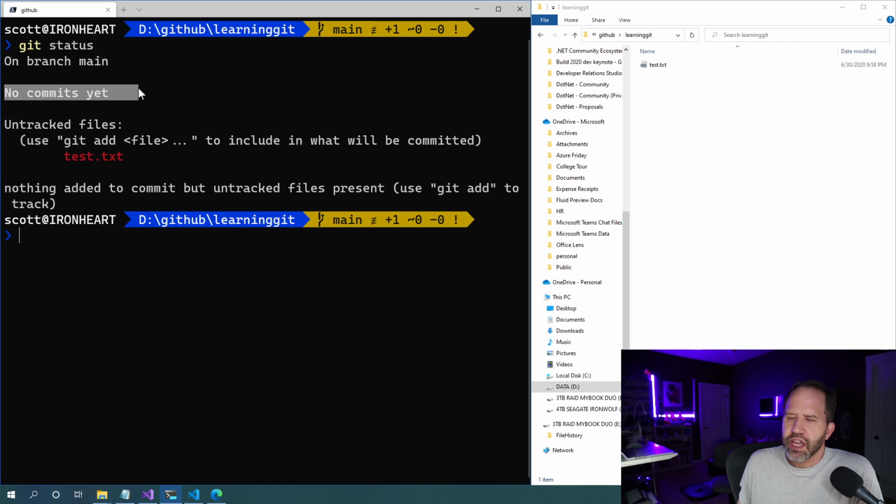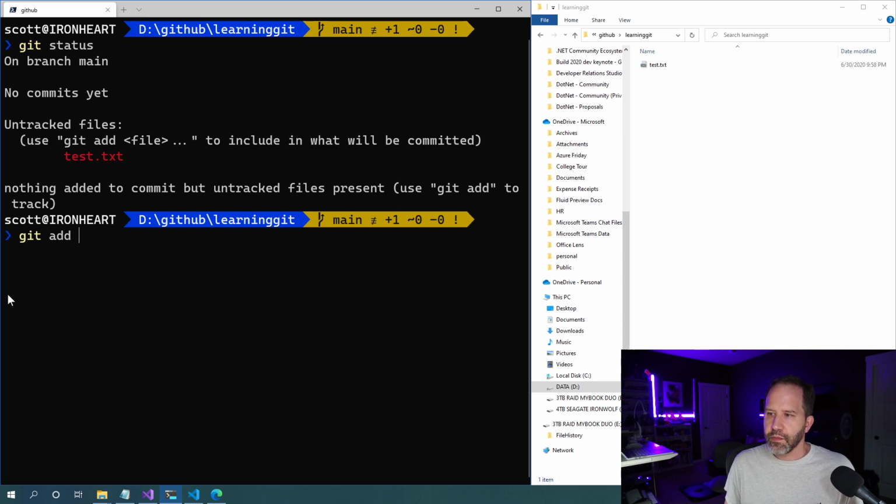I don't have any commits. I haven't told you about anything, but I do have some files that no one tracked. I mean, they're there, but they're not being tracked. I'm not watching them for you. So there's really nothing added to commit. But just to remind you again, untracked files are present. So, hey, use git add to track those. Git add. Okay, git add. And I'm going to hit tab, git add. And I just hit the tab key on my keyboard. And that meant I didn't have to type test.txt.